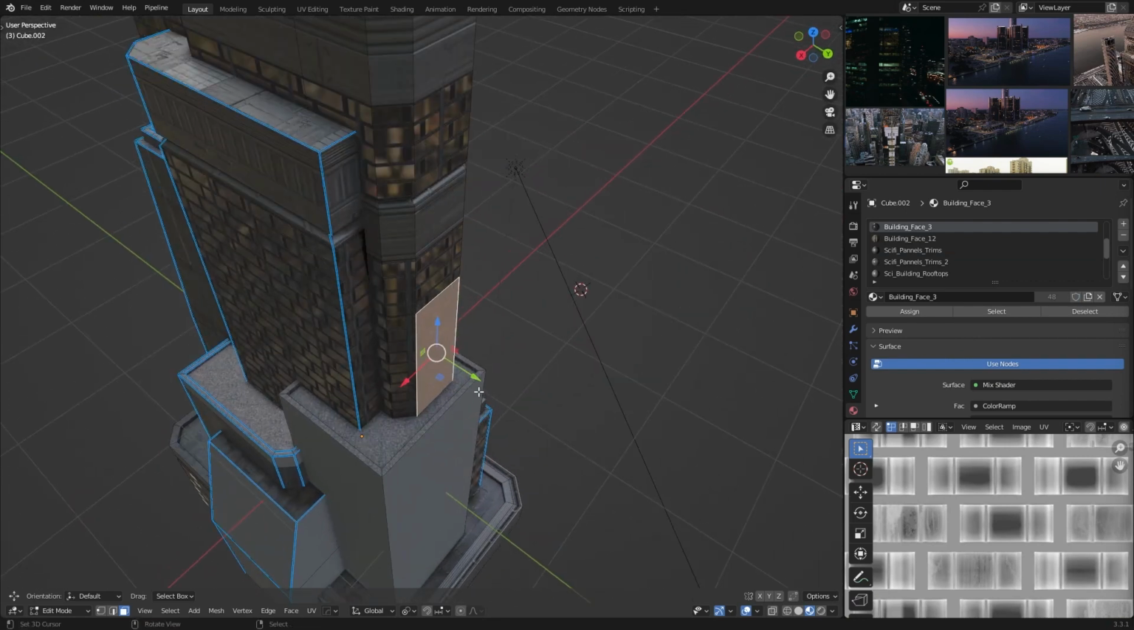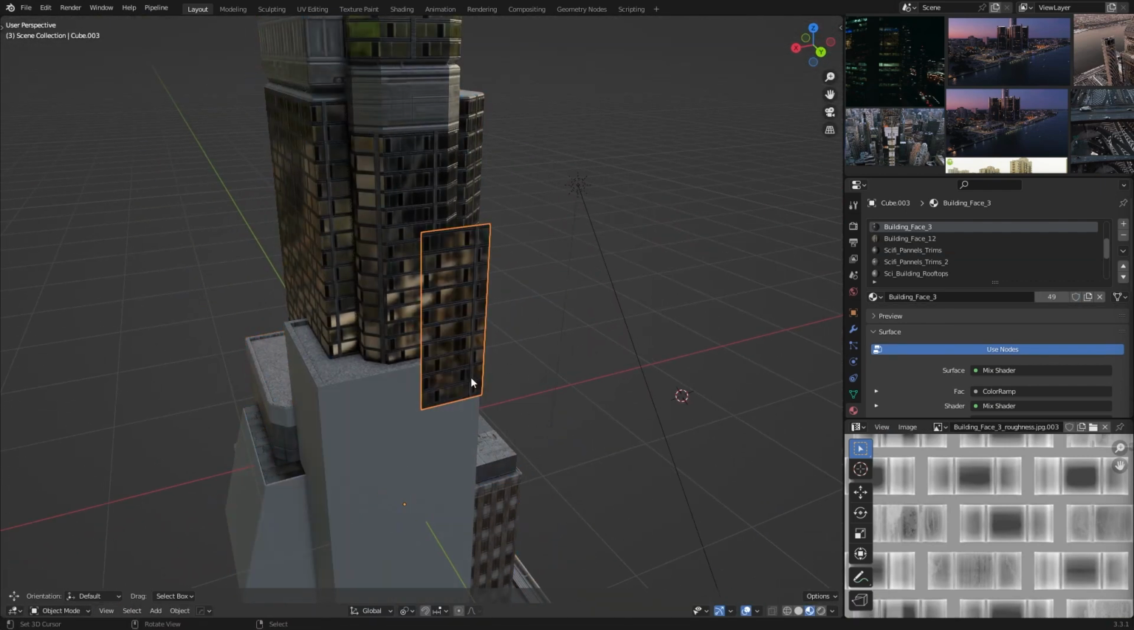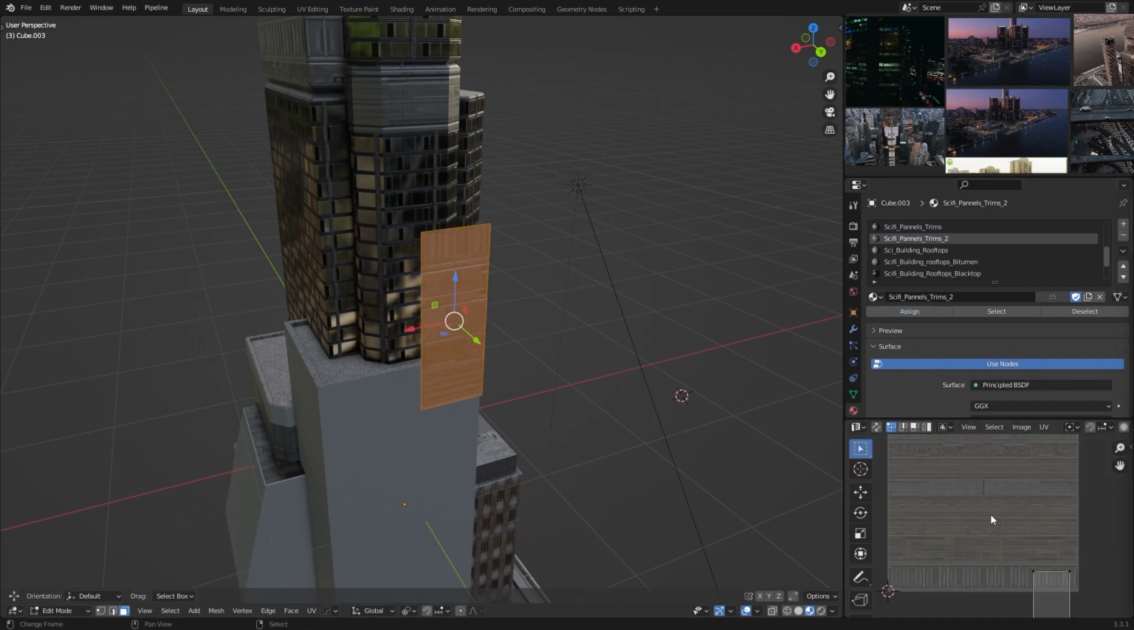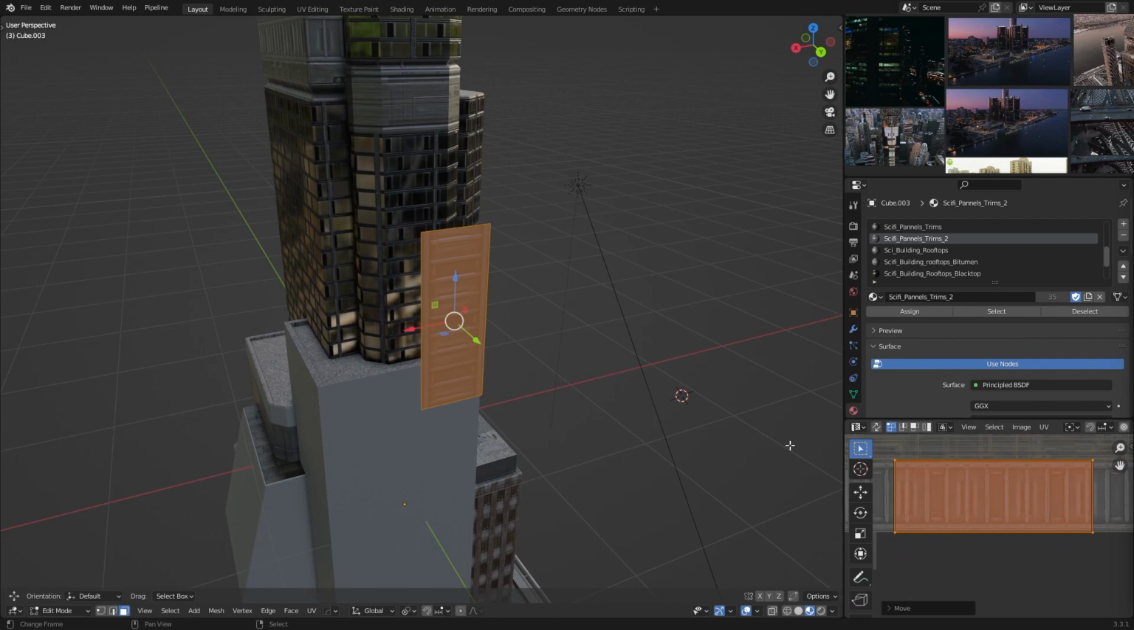What I'm doing in this section is quickly extracting a face and using this piece as its own mesh. This is a good way of making a quick model kit with different variations.